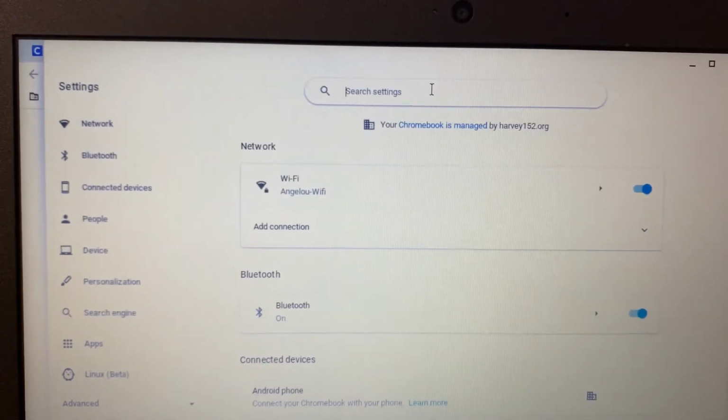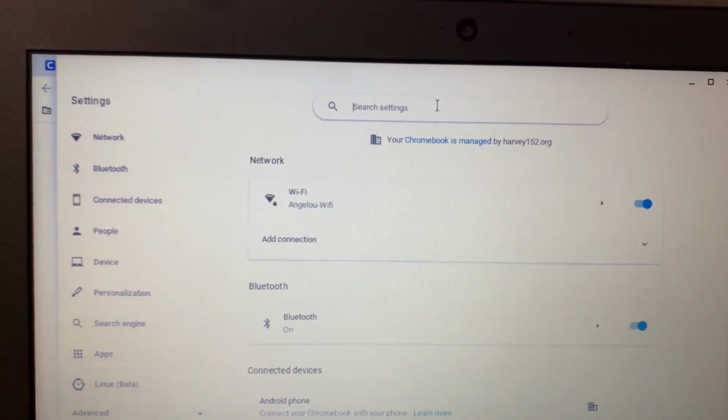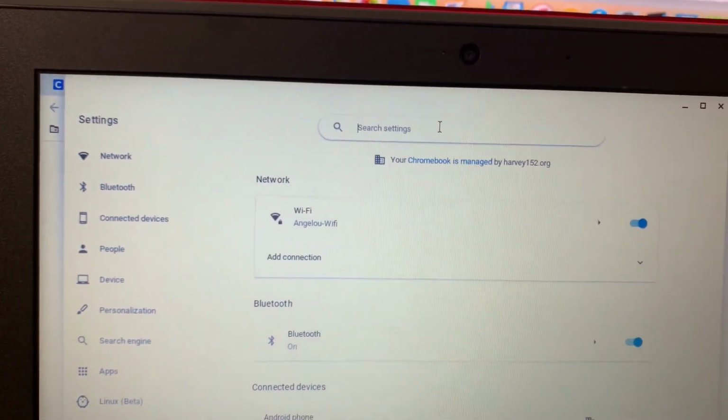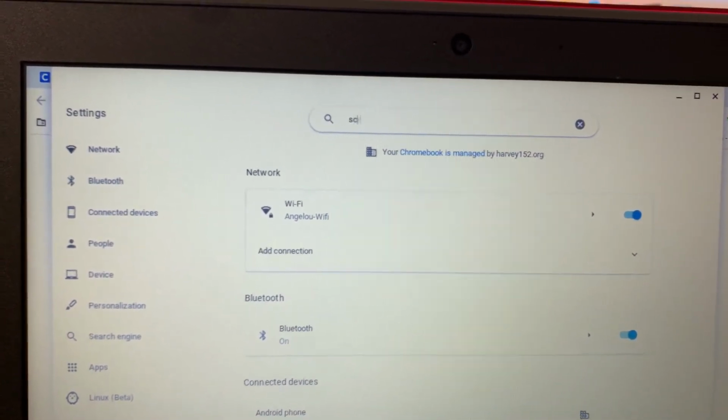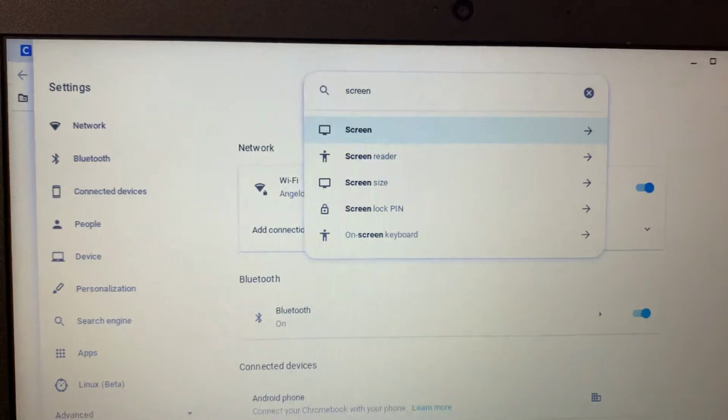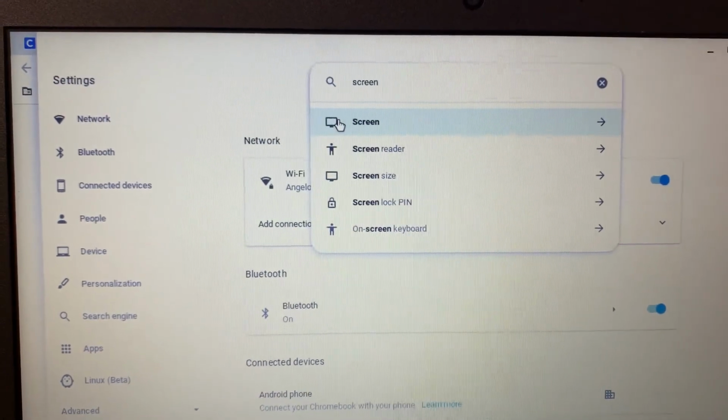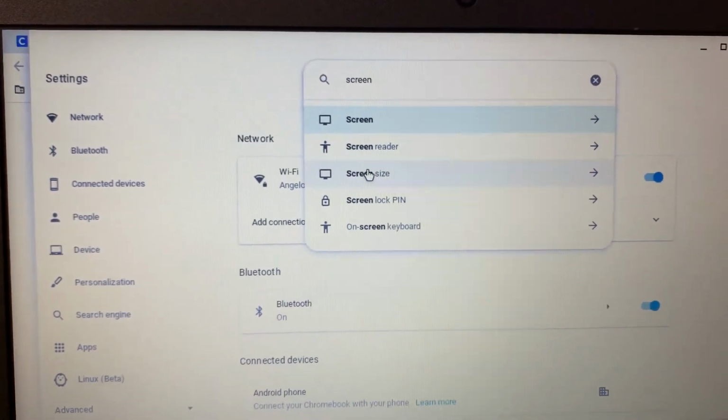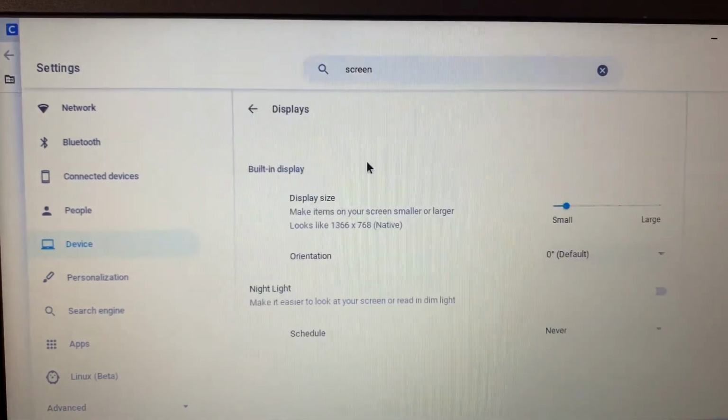So basically, this is where all your computer settings are at. And the first thing is you can just type in where the problem is happening. What are you having a problem with? So in this case, maybe I'll just type in screen. And you can see you get some things pop up like screen size, right? So I'll click on screen size.